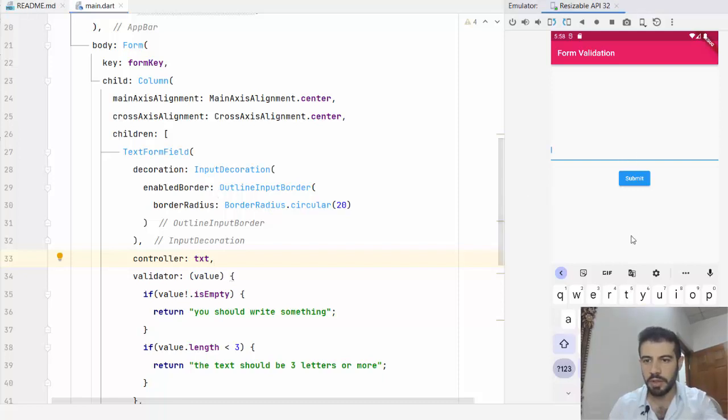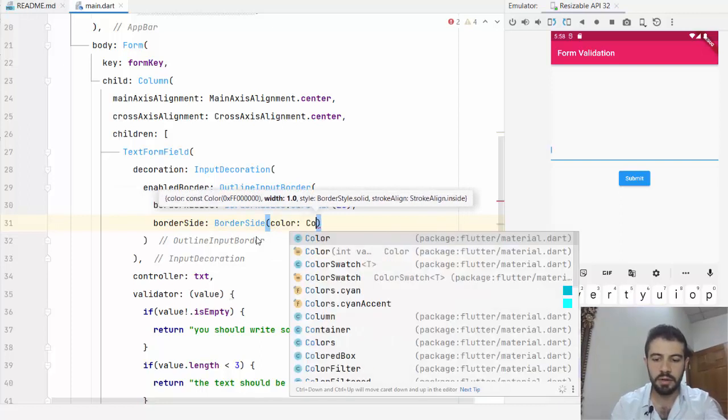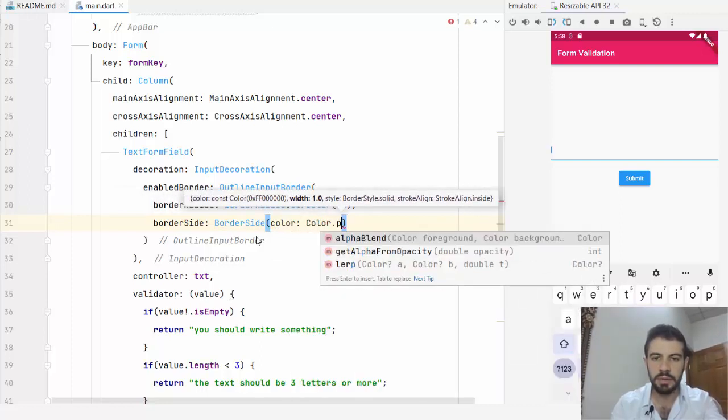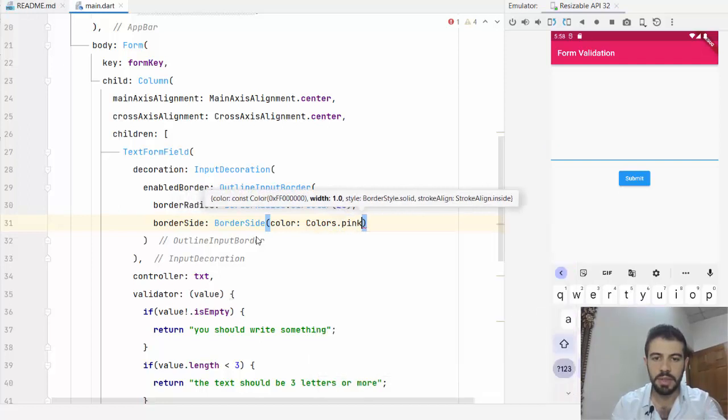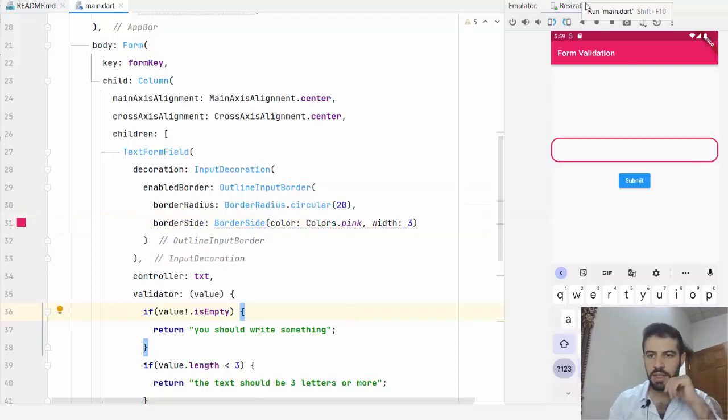Here, enabled border. When we enable, I need to add also another thing here, side or border side. Yes, border side. In the border side we have a class border side. Also inside border side I can add color. For example, the color of the border will be pink. Also colors dot pink here. So I can add it. I can add width, like for example 3, the width of the border. So if I reload again, you can see it will be something like that. It will be like this.